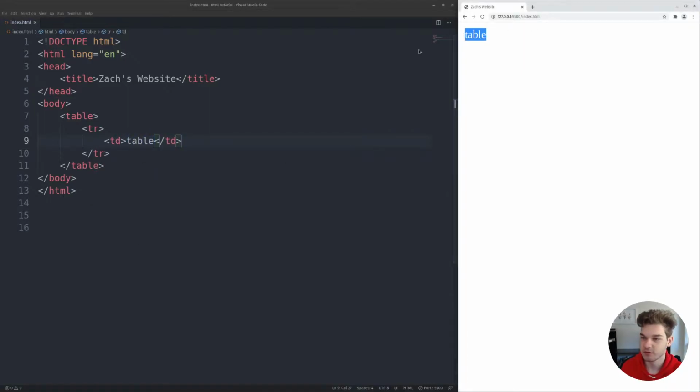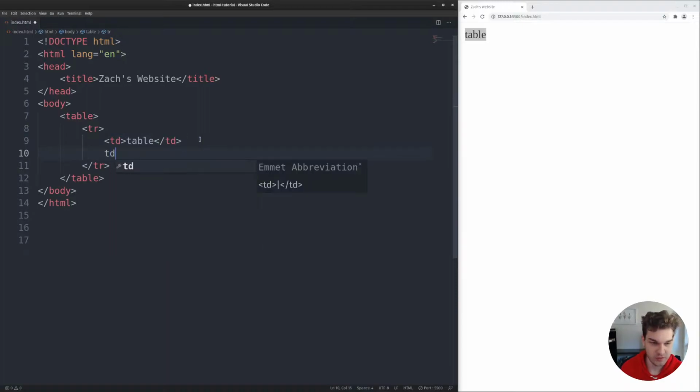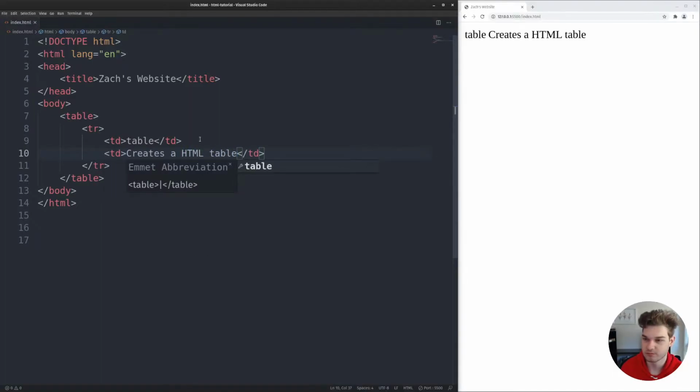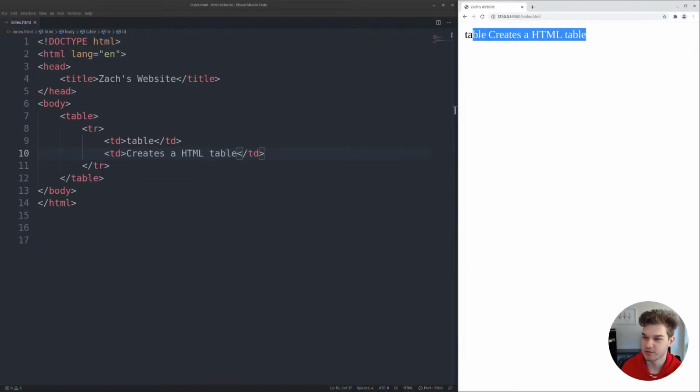And you'll see this in our document. And we could have another cell. We could have creates a HTML table. And this will appear next to it. So that's our table row with a cell for table and then a cell for the description of that element.